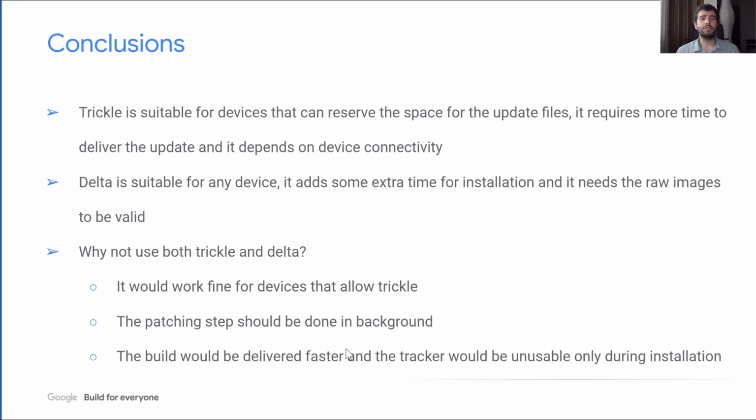And why not use both of them? It could be possible for devices that allow trickle because we need to reserve the space for the mix of bundles and patches. Also, in order to not increase the installation time for trickle, the patching step should be done in background, and this way the build will be delivered faster and the device will be unusable only during bundle installation.